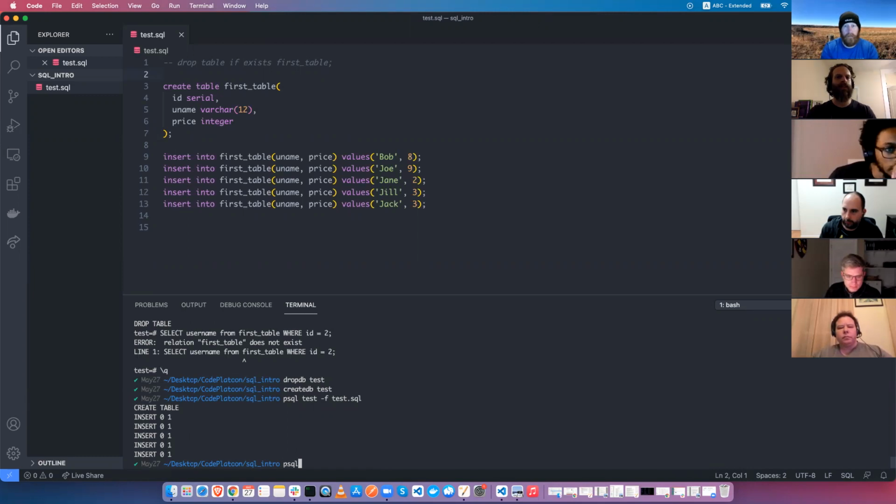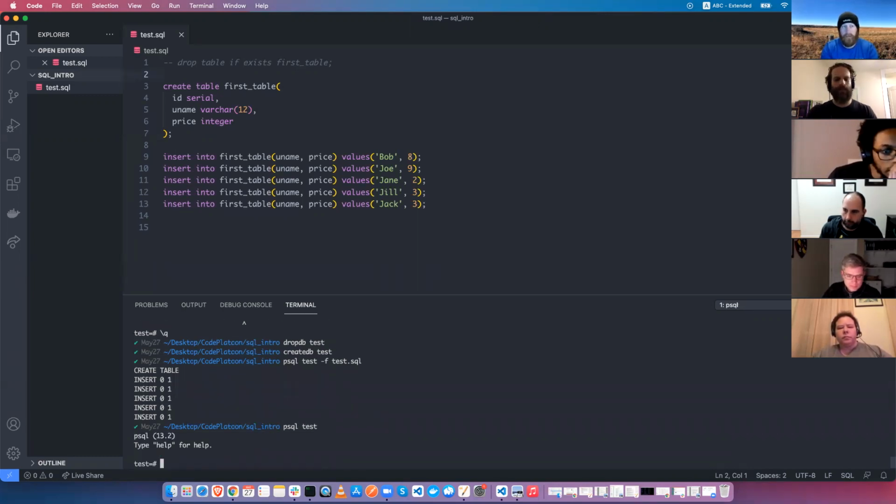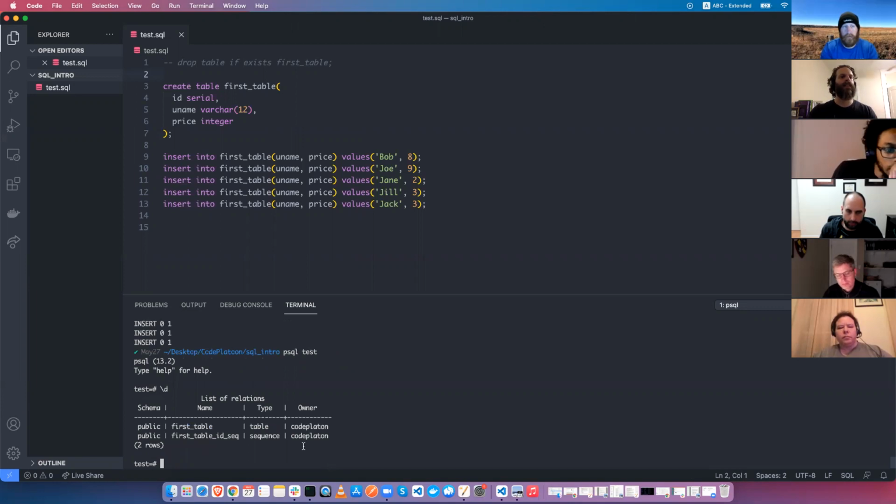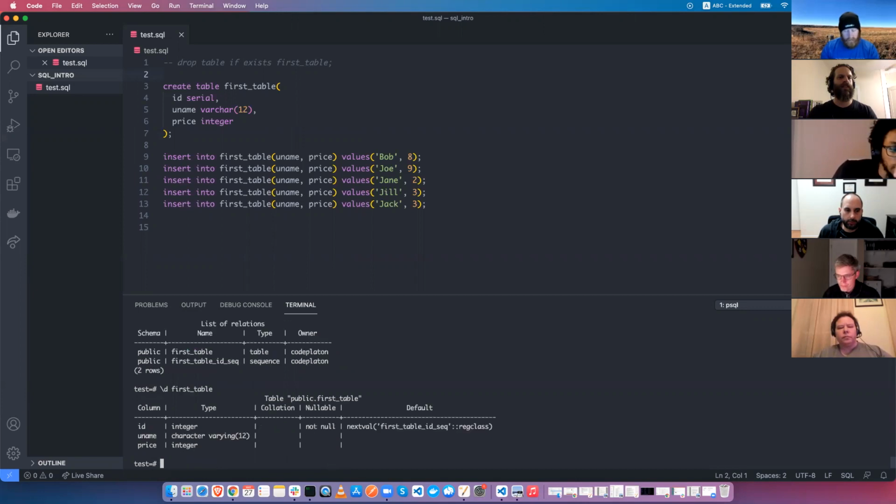So let's check out what we got. So psql test, we're going to go in there and look around. So describe, and we have this table, first table. So let's describe the table. We can see that we have a username and the price. So this is an integer, this is a varchar.